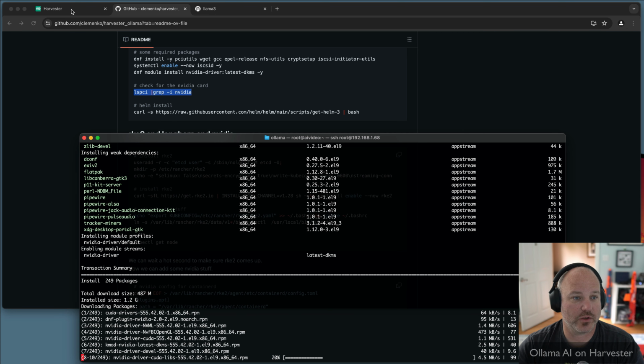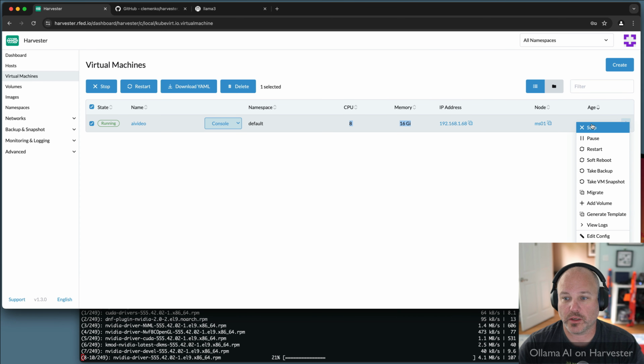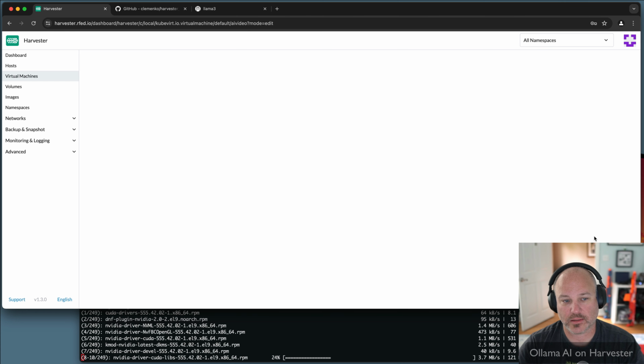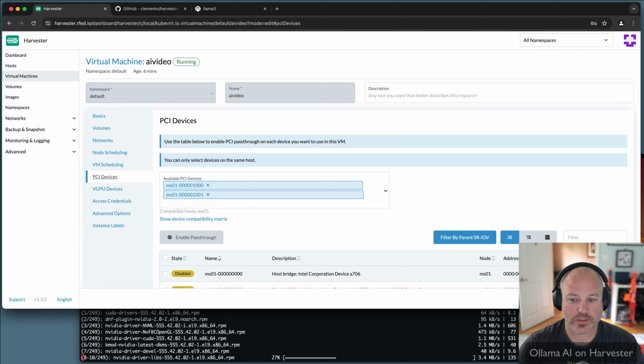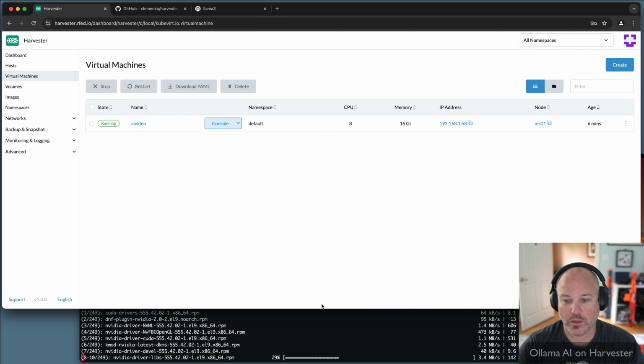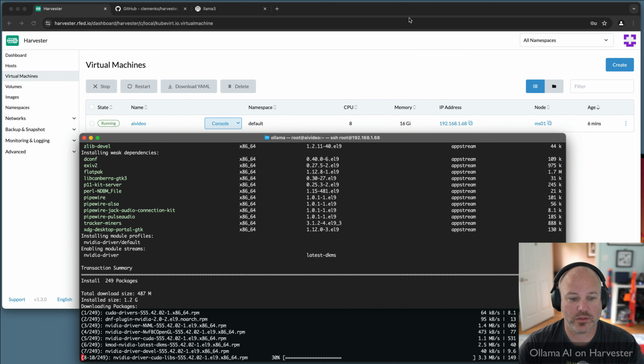The other thing is you can go in Harvester, edit the config, but not save it, and then just go under PCI devices and validate that you see those two devices there. I'll go ahead and cancel that. I'm going to pause real quick while this is updating because this will take another 5 minutes. And I'll be back on the other side.